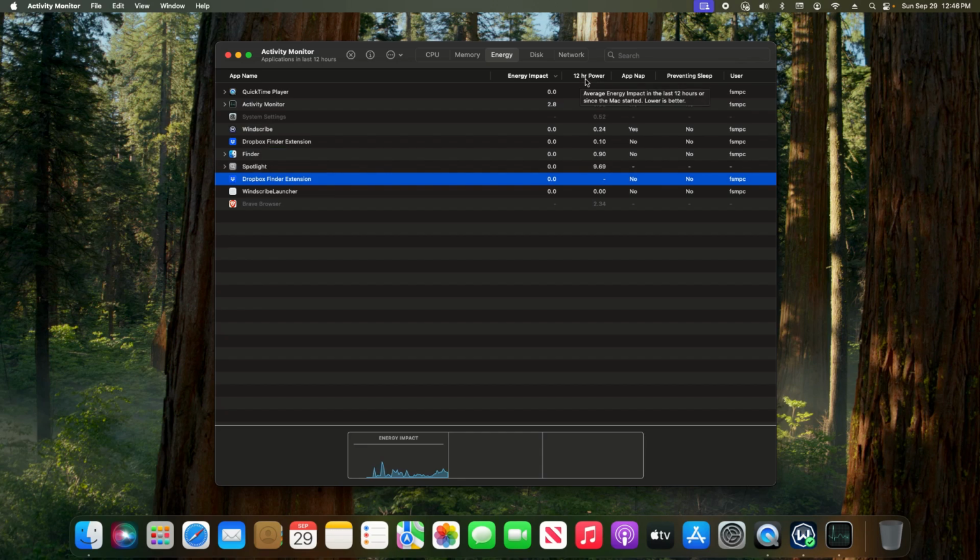And if there's something here that you don't need, you're not using, and it's just taking up power, you can click on it and then hit this X up here to stop it. Also be aware there is an App Nap column as well as a preventing sleep column. Just keep an eye on those as well.